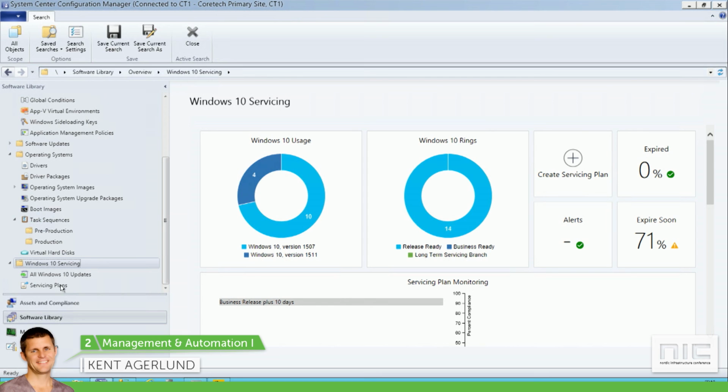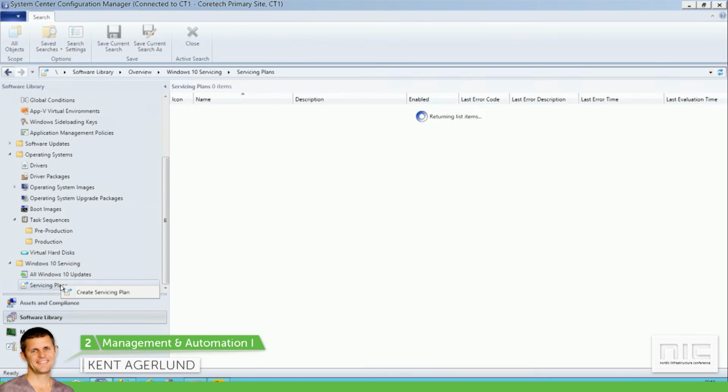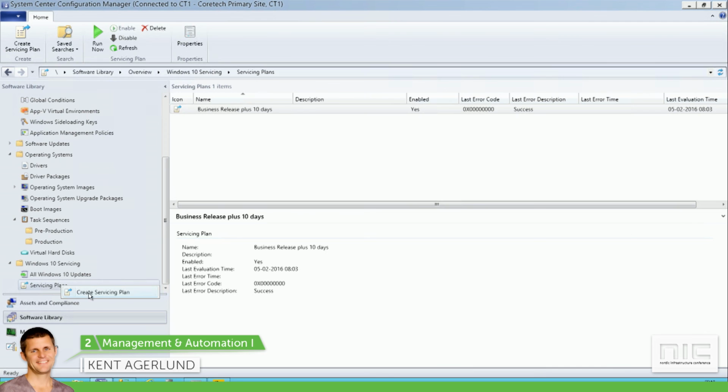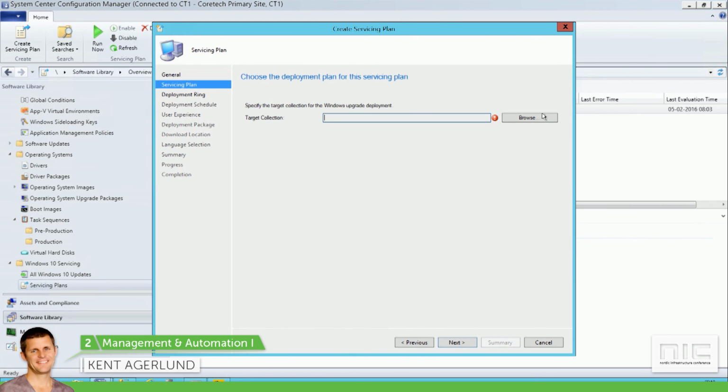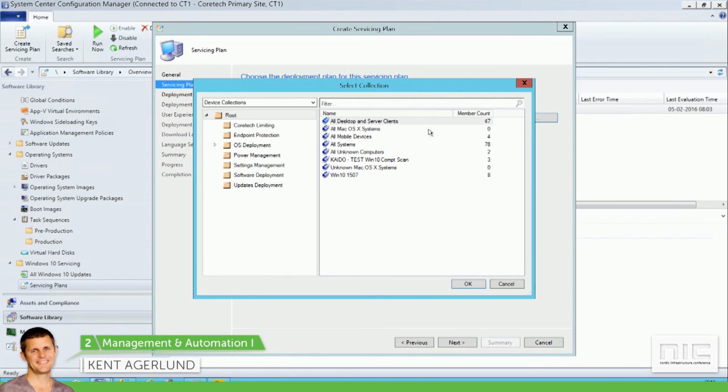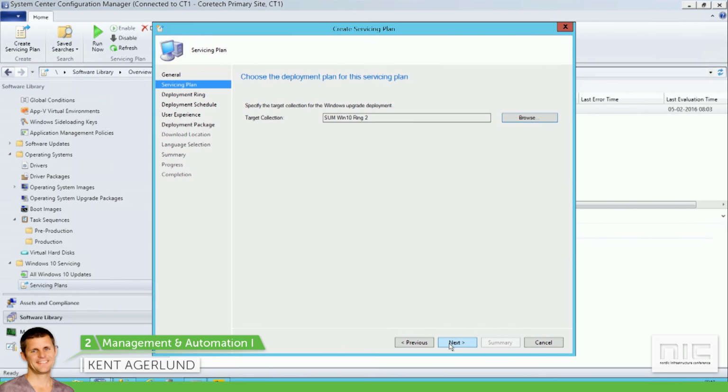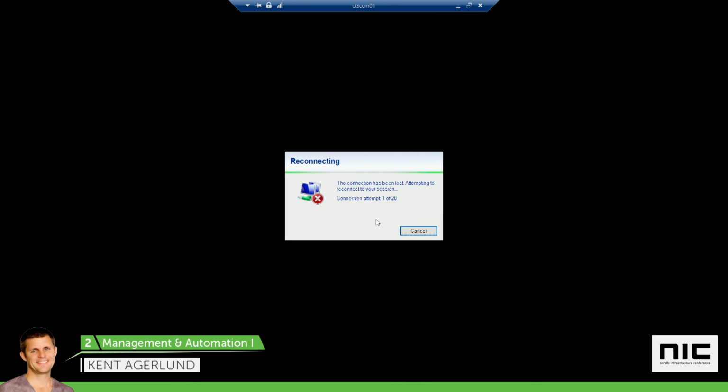So I can say, in my environment, when a new upgrade is ready, I have defined a couple of rings, and a ring is just a collection. I go in here and specify my target collection. So in my updates deployment, I have ring 2. And that's where I have the majority. And now I have to figure out what deployment ring.